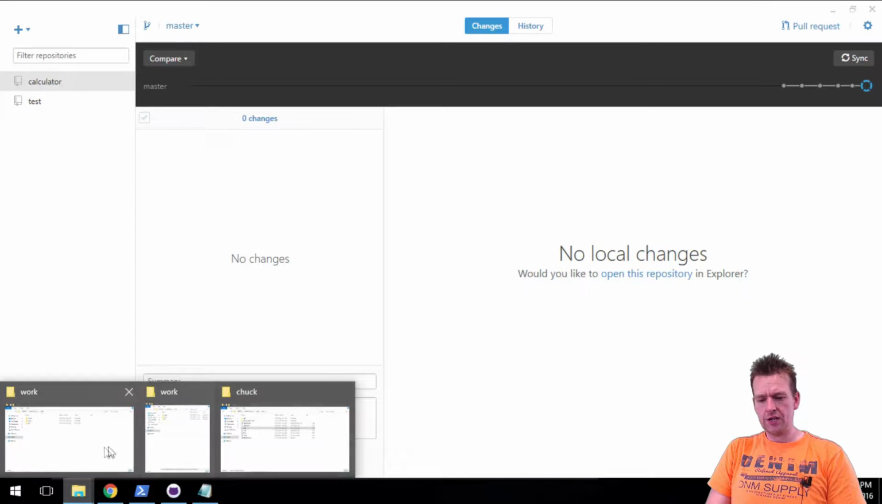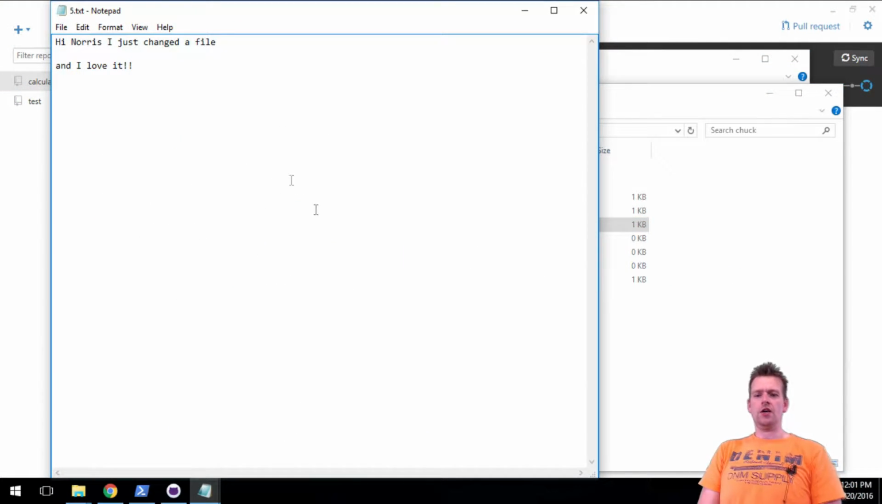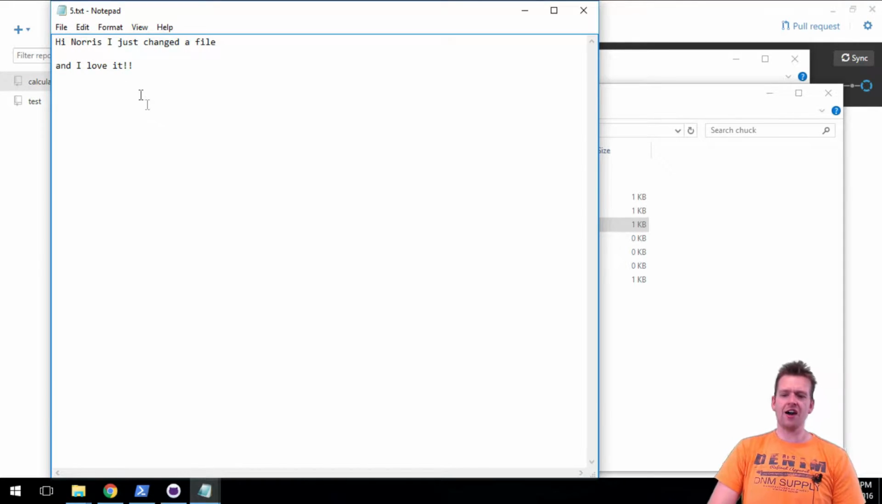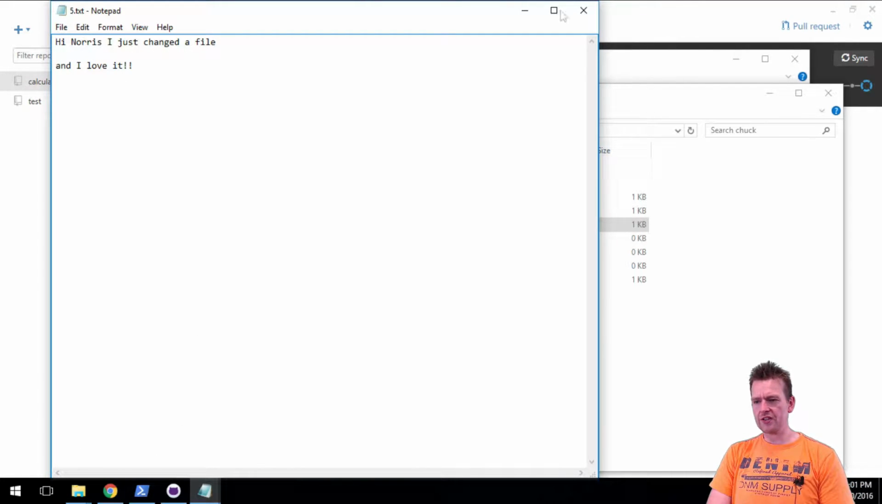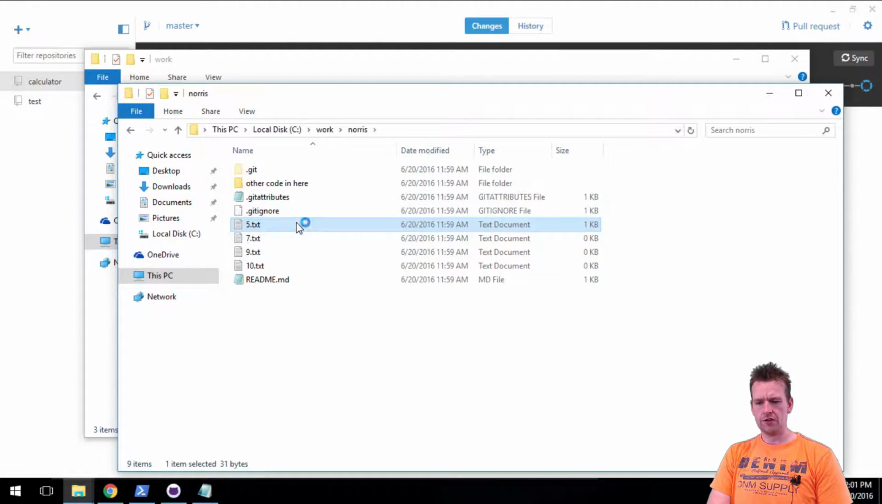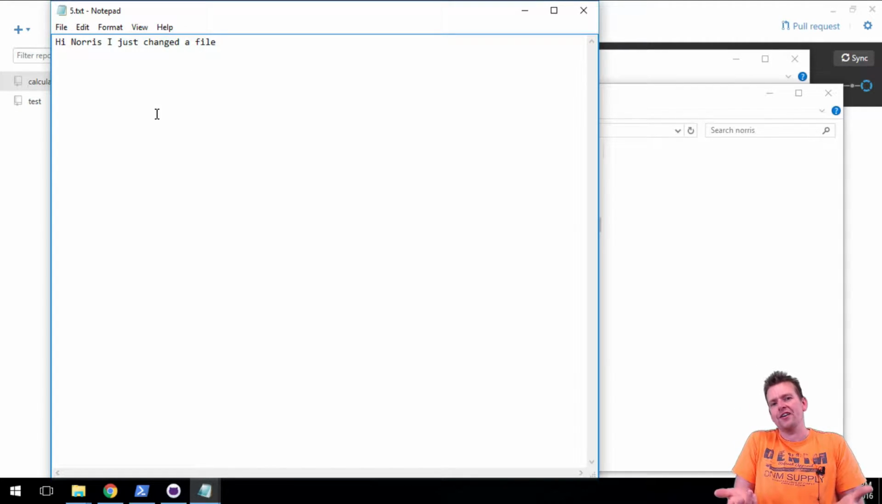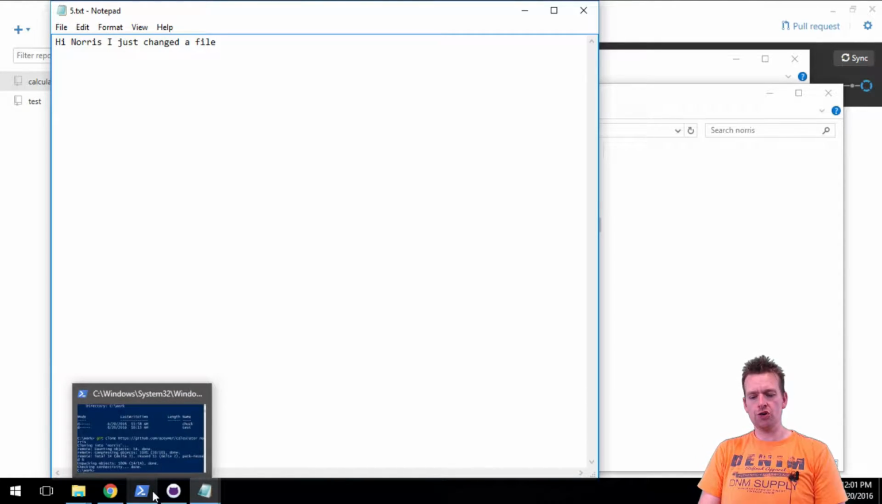You'll see the difference. So let's open the two files. Let's first open from Chuck's point of view. In Chuck it says, hi Norris, I just changed the file and I love it. Let's open the same file now from Norris's view, who is the other user. It still says, hi Norris, so the second line is still not there. Where did it go? Very simple. We have to first do a pull.